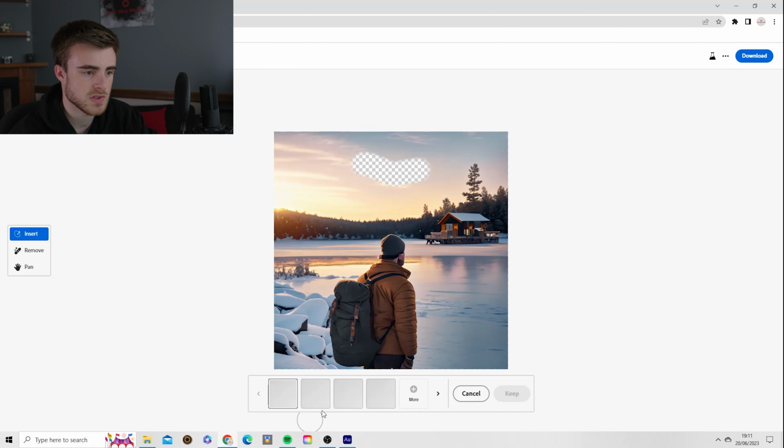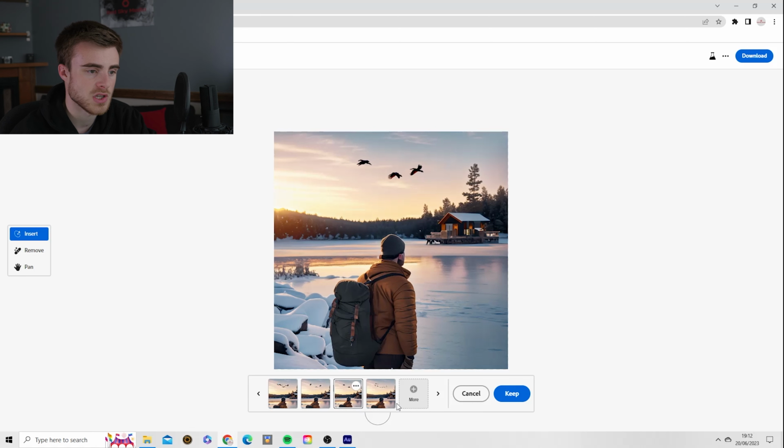And what this is going to do is pull up some options for me here to then post in, and the AI is going to do this based on the information that I've put in, but also what it thinks will suit the image. So to be honest, I quite like these. I think these are probably the best ones. Not so keen on this first one, but I like this. This is nice. So I'm going to go ahead and click keep.